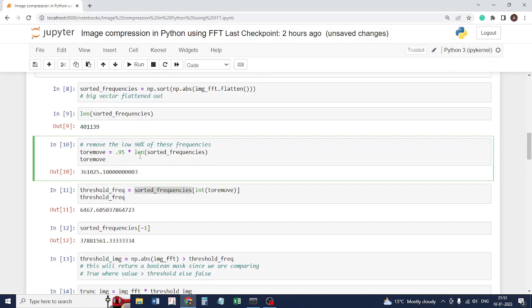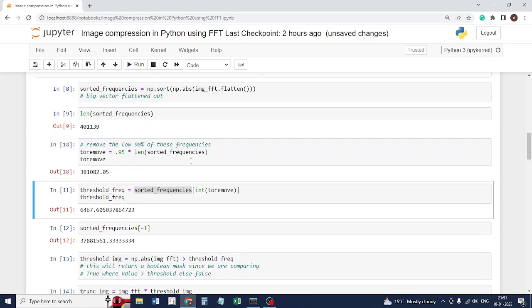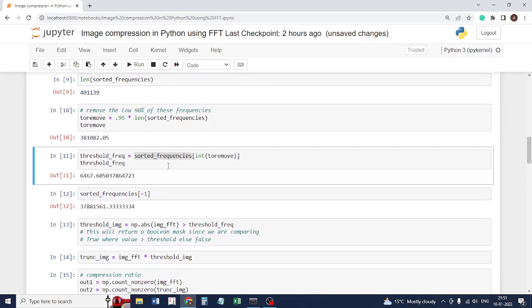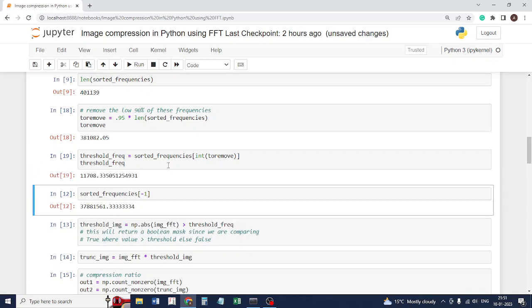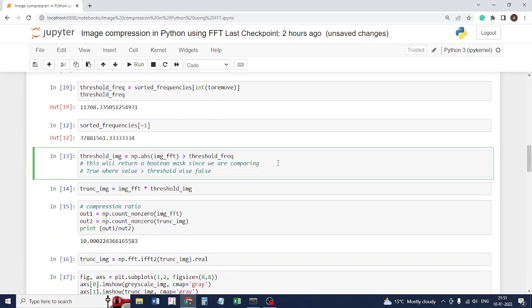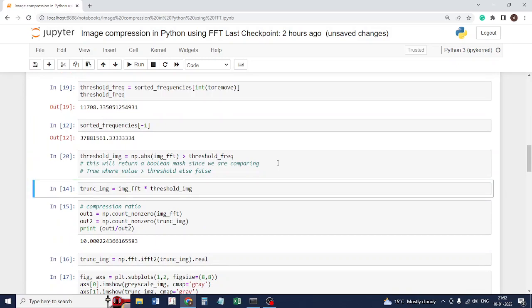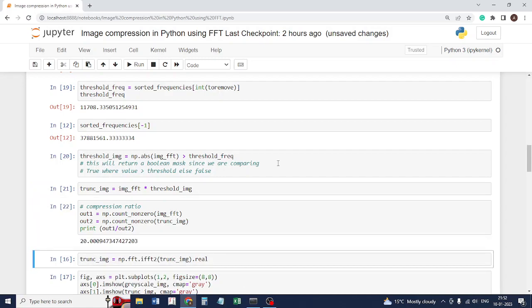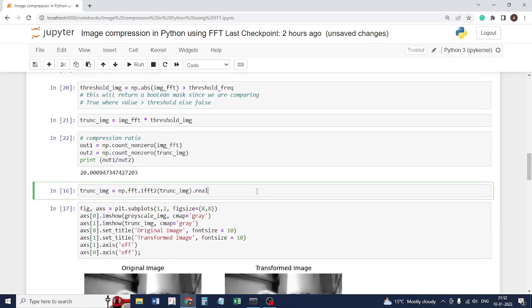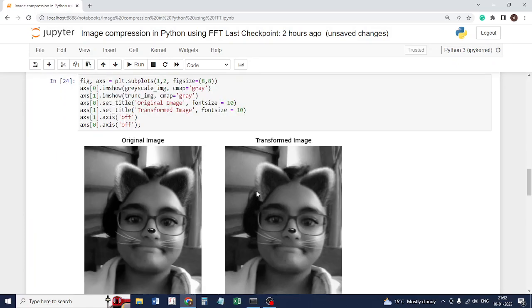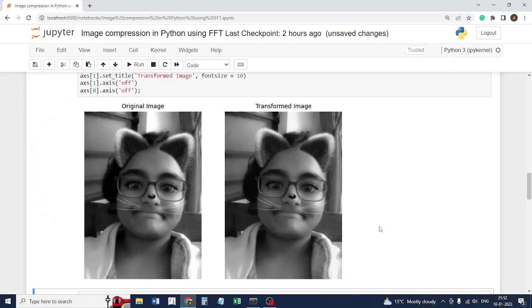So suppose I want to remove 95% of the data. My index now becomes 381082 in this case. And the frequency, currently the frequency is about 6400, now the frequency is 11700. And we take this mask, apply this mask, multiply our image with the mask. The compression ratio has now increased to 20%. We'll do an inverse FFT and check the image.